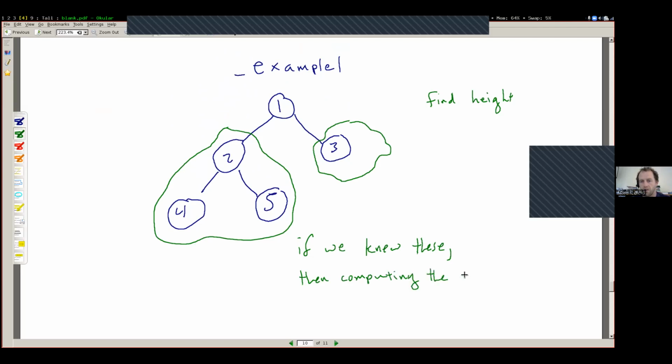The overall height is easy. You just take whatever the biggest one of these subtrees is, in this case the one on the left, and you add 1 to it because we're adding 1 new level to our tree. So here, the subtree on the left is 2, and we have 1 up here. So the overall tree would be 3. Height of the tree should be 3.